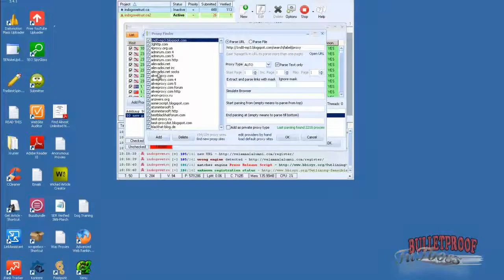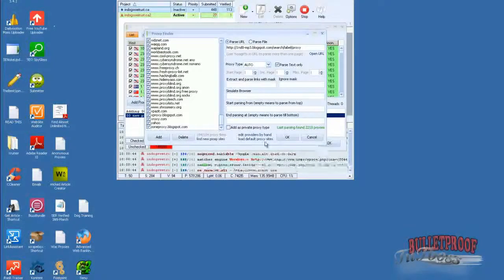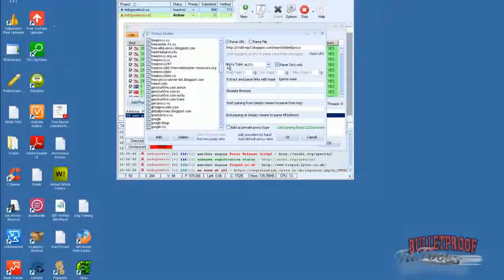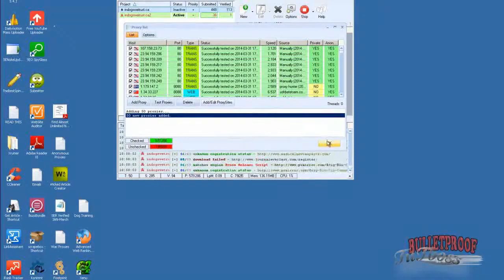I just select every single one of them, check all, and that way you're never running out of any proxies. If you only check a few of them, then you're going to find that those sources go dry pretty quick. And that's it for proxies.